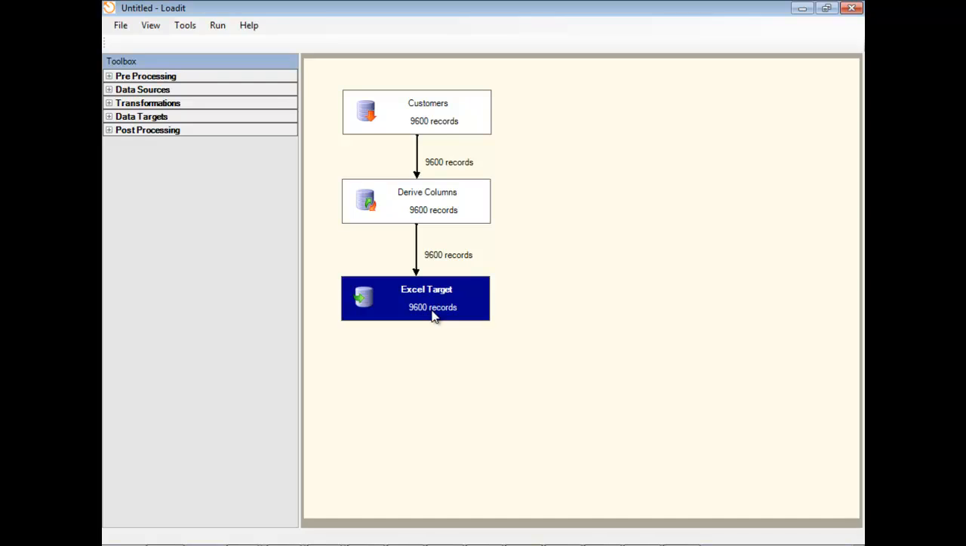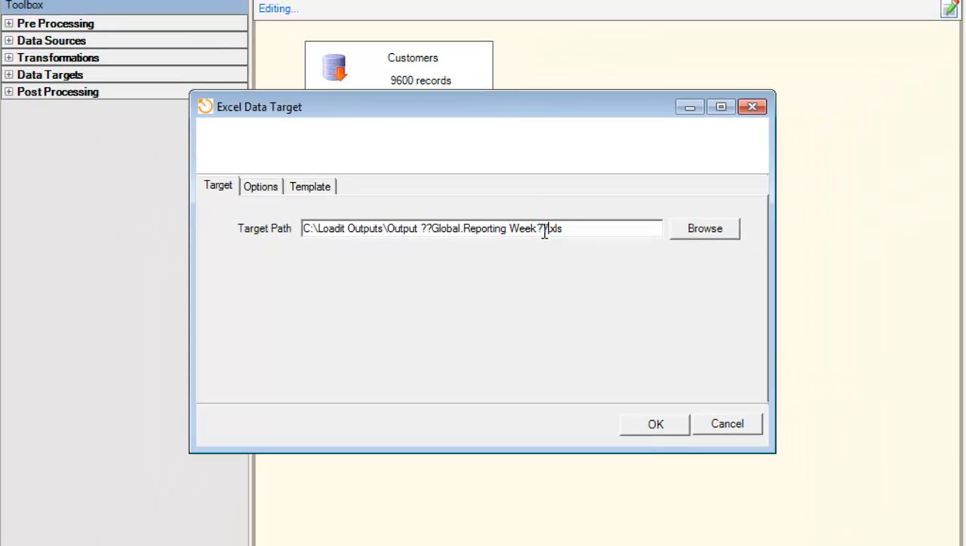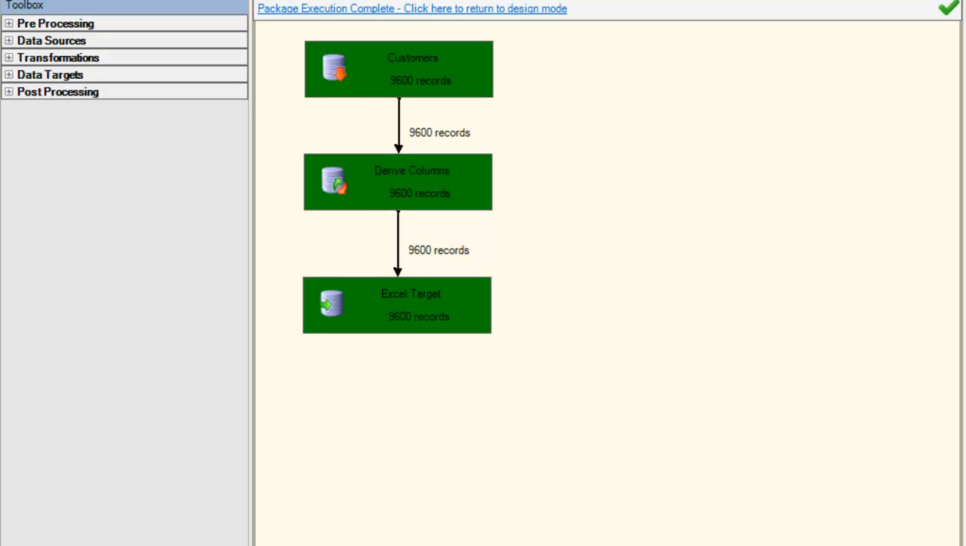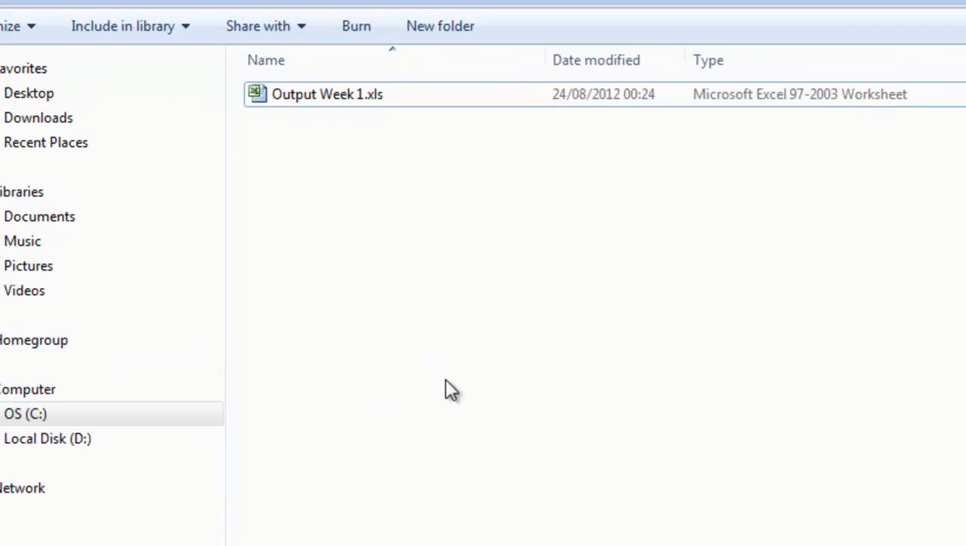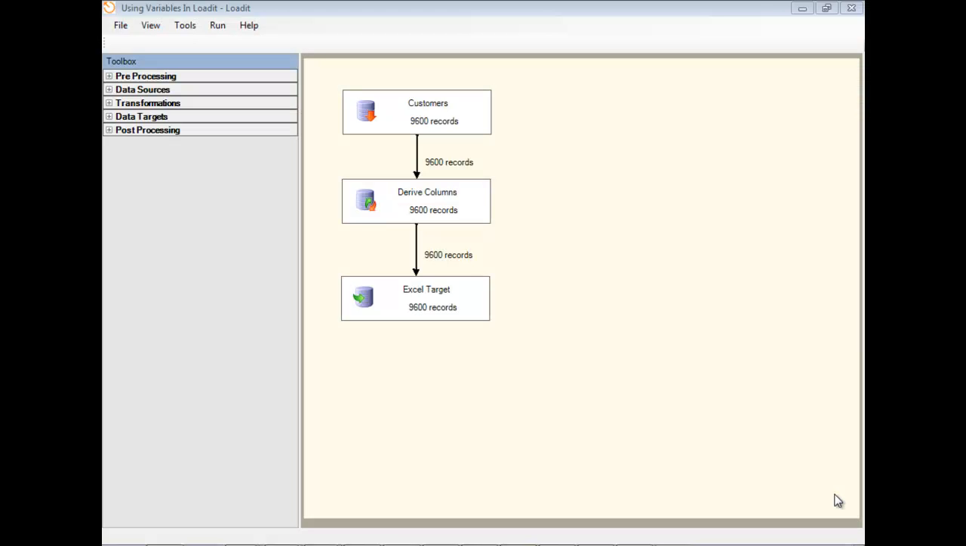In a similar way, I can also include the variable in an expression within the target output path for this Excel output target I have defined here. So I include the variable name reporting week there, and when I run the package, we can see that a file named output week 1 has been created using week 1 taken from the variable value that I defined earlier. So we've seen that variables can be used throughout the package by referring to them within expressions.